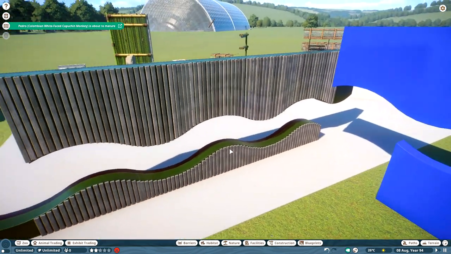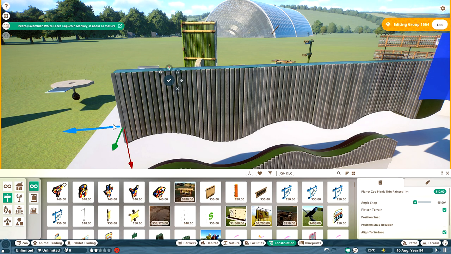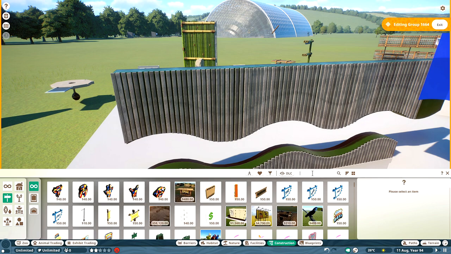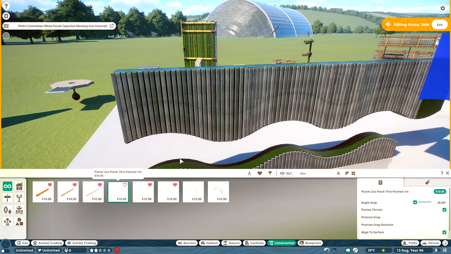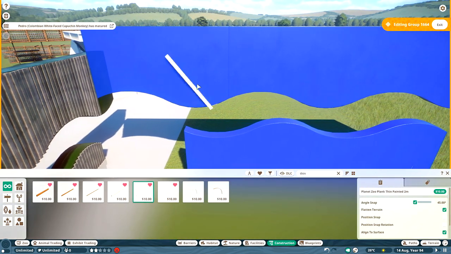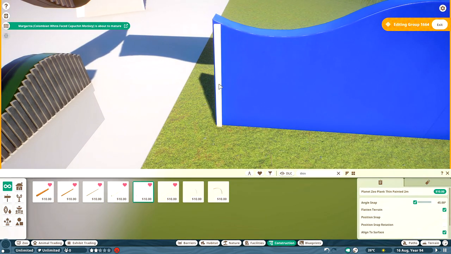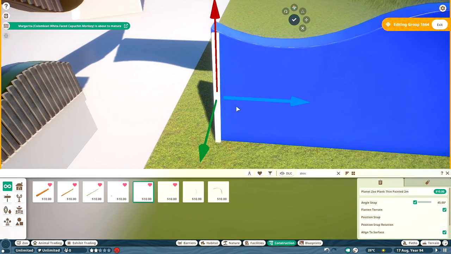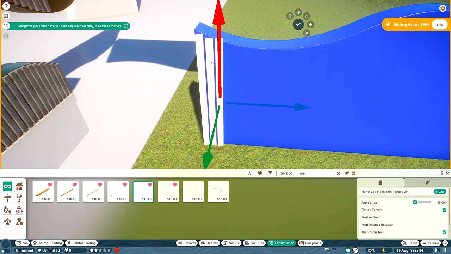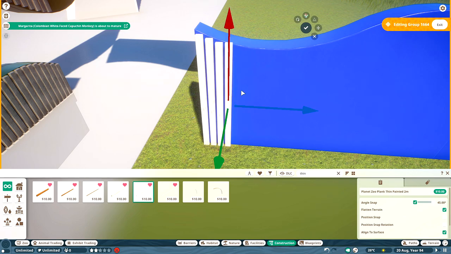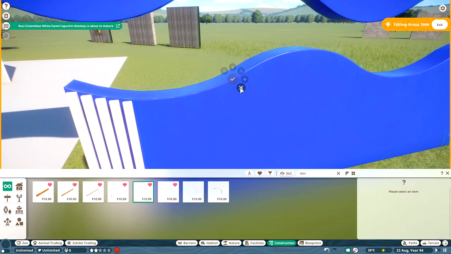So the next step is the time consuming bit, which is basically just getting the thin planks. And then you're basically just following the line. This is the bit that takes the time: you just line up the edge of the plank with the edge of the wave, doing this very roughly. And then you just keep doing that, repeating that across the whole thing.